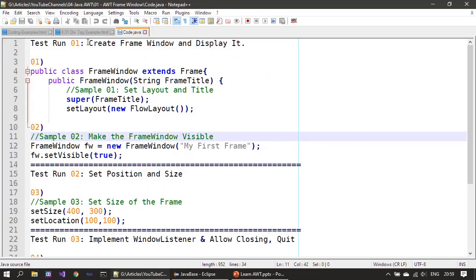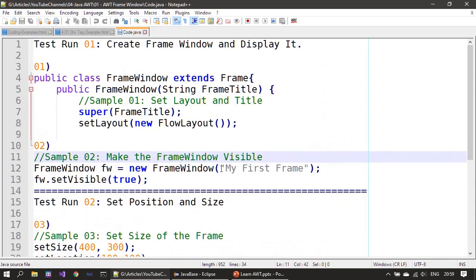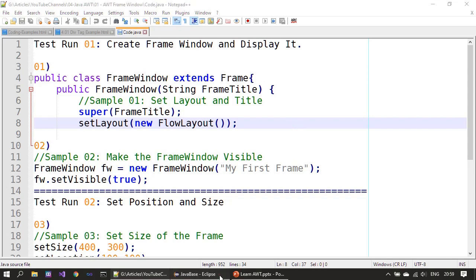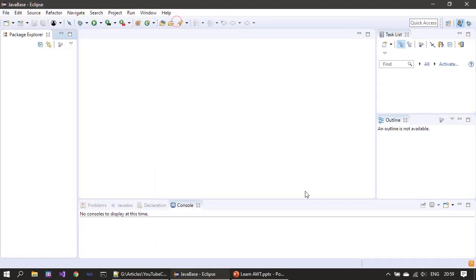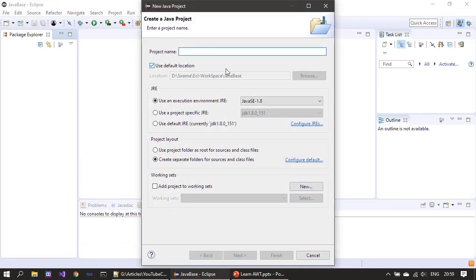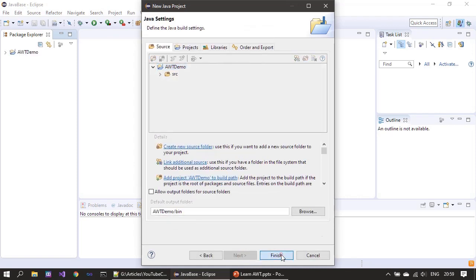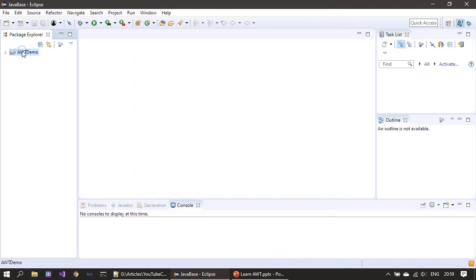So here is our very first test run. Here first we are going to create a frame, then we want to display it. And this is the class. So first we have to create a project, then we have to create a class. For now, I will copy this frame window class. Here I am starting a new project. Let me keep the name as AWT demo. So our project is ready.